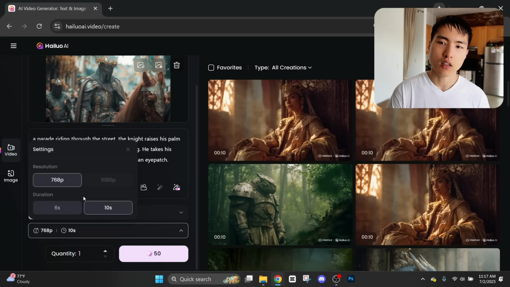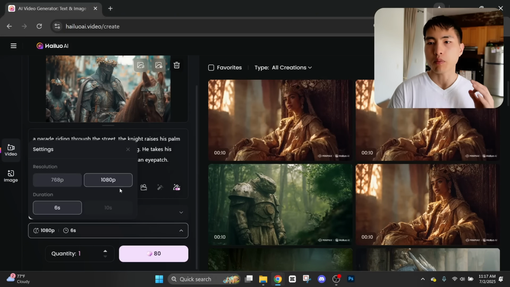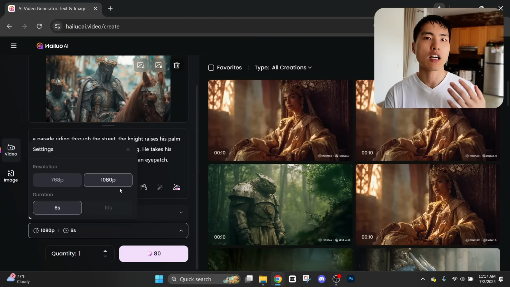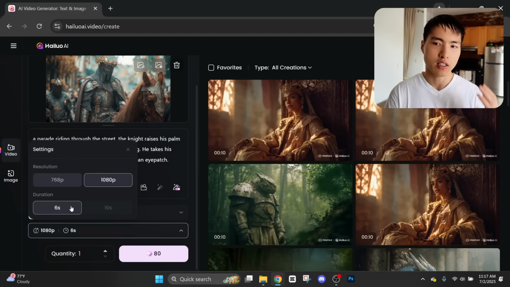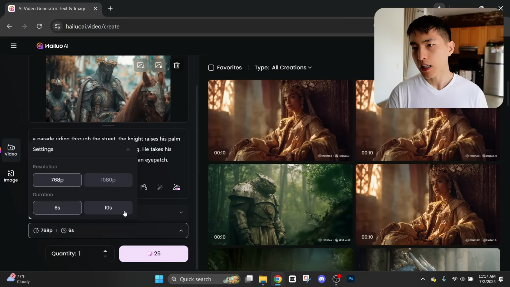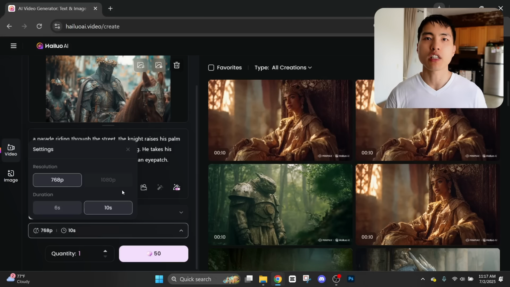And if you use that lower resolution, we can choose between a 6-second video or a 10-second video. Now, there's also a full HD 1080p resolution, but if we use the higher resolution setting, we can only generate a 6-second video. So for me, I like to generate the longer 10-second videos. It gives me a little more room to work with. Then let's go ahead and create this video down here.